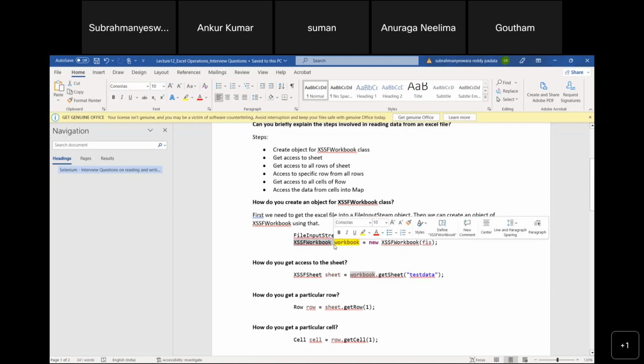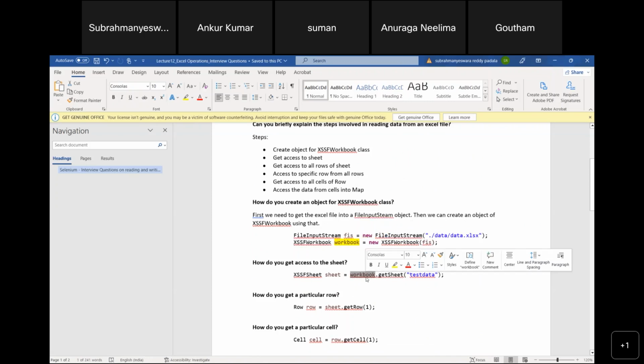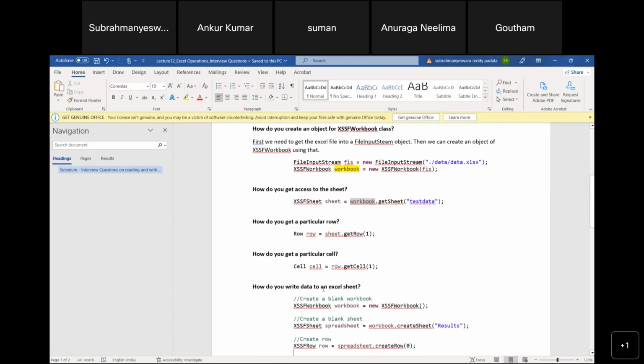Okay, this is how you create it. How do you get access to a sheet? By using the getSheet method on the workbook object, okay. And how do you get access to a particular row? By using the getRow method on the sheet object. And how do you get access to a particular cell? By using the getCell method on the row object, okay.